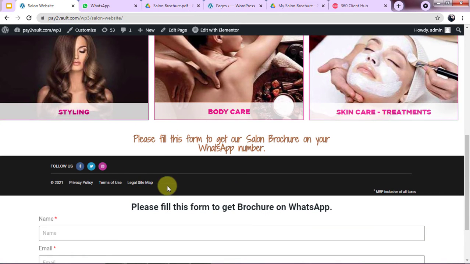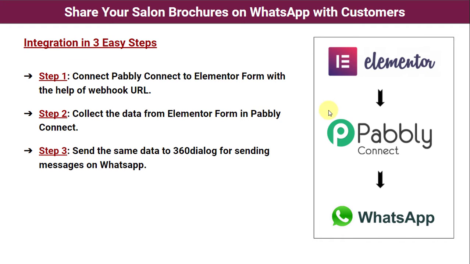So let me show you what are those steps so you can also follow the same and create this amazing workflow. Okay guys, so these are the steps which I followed to create the automation between Elementor and WhatsApp. Step 1 is connect Pabbly Connect to Elementor form with the help of webhook URL. For this, first we need to log in into Pabbly Connect. Then we need to connect our Elementor form with Pabbly Connect with the help of webhook URL.